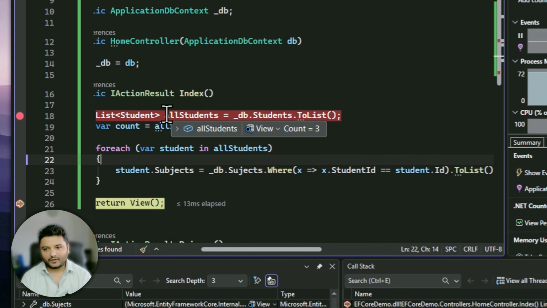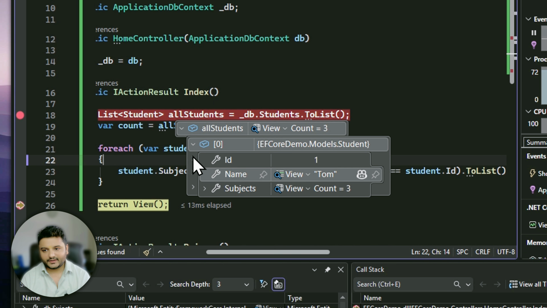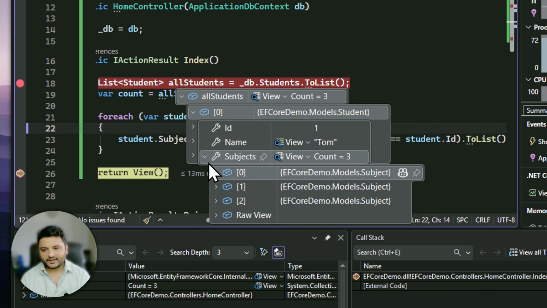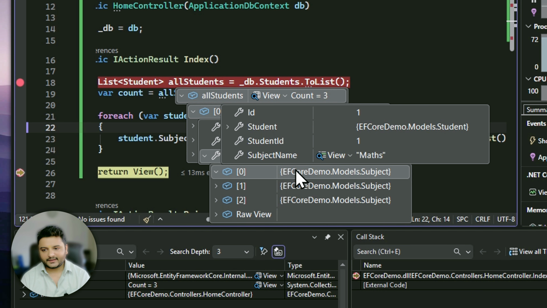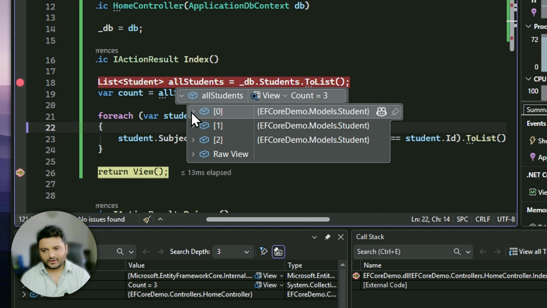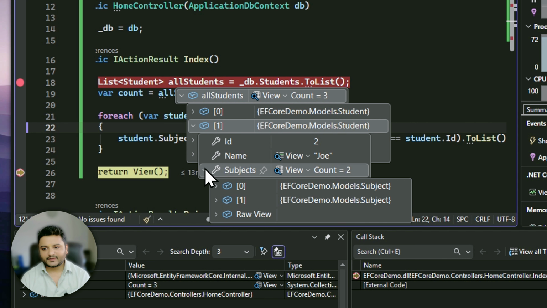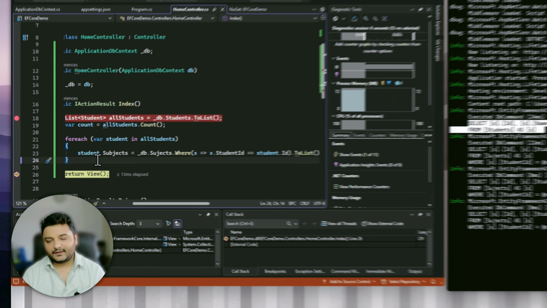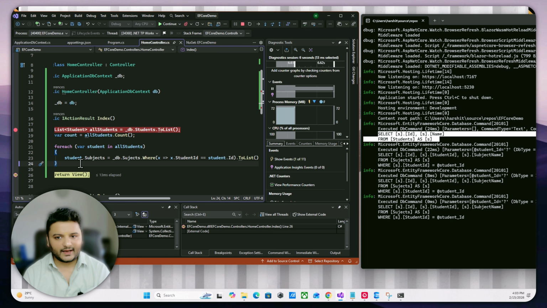And now if we look at all students, we'll see that it has got the subjects. Tom has got 3 subjects, and if we expand that, we see that maths is there, physics is there, and then computer is also there. So for all the students, now I get the subjects. So this is how lazy loading or deferred execution happens, and this is what makes it a bad choice.